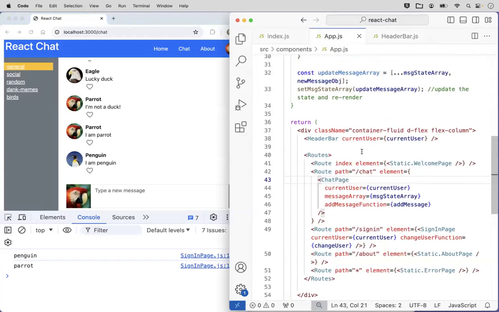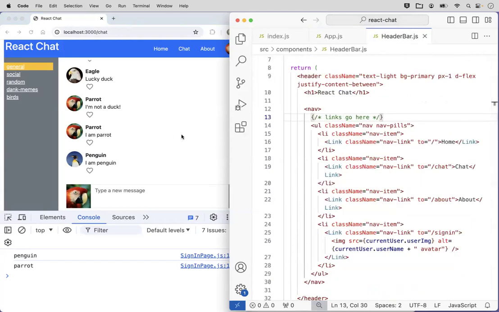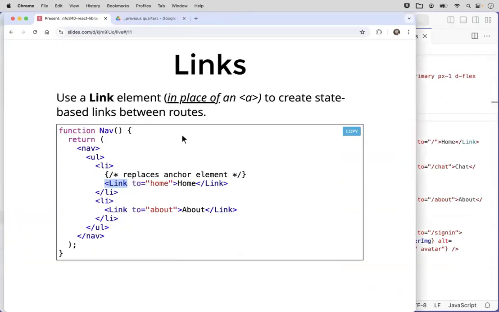I moved all that state that needs to stay the same, so all my existing messages and my current user, I put all those into the app so that even as I move between these subcomponents, these subpages, that data will always stay the same. That data will always be there. Great. And that gives us hyperlinking.